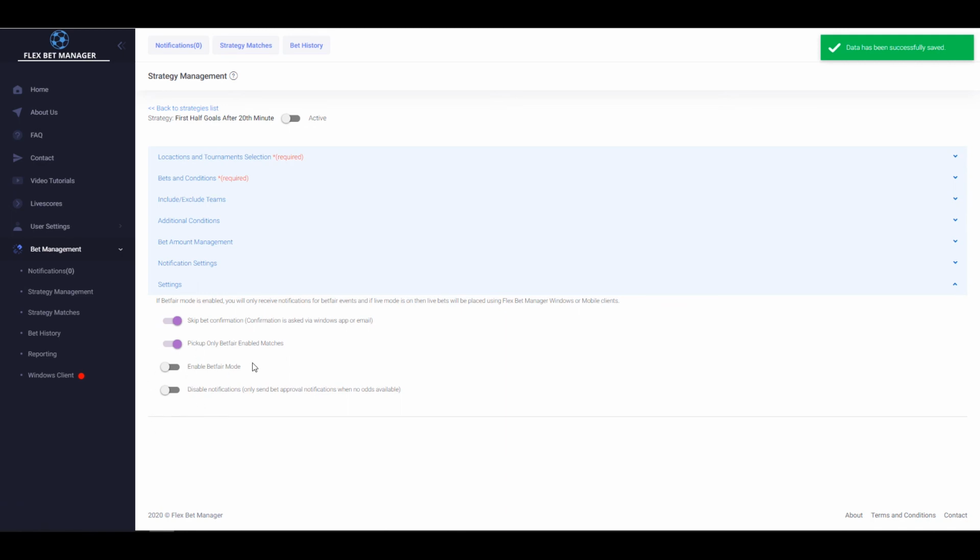The next one is enable Betfair mode. So what does this mean? Selecting this option will try to make a real Betfair bet using your FlexBetManager Windows client, and if your Windows client is inactive and it's not up and running, then it's not going to place any bets. And in this case we can see that Windows client is red, which means it's not active. In the next videos again I'll show you how it works with FlexBetManager Windows client, and it'll turn to green when it's up and running. So for now let's keep it as inactive.